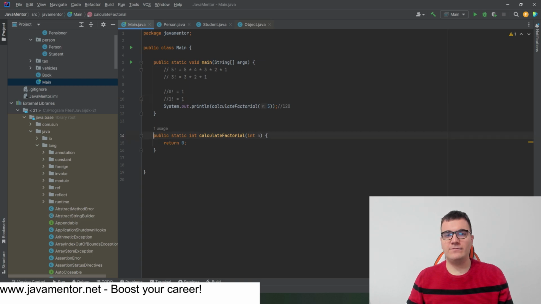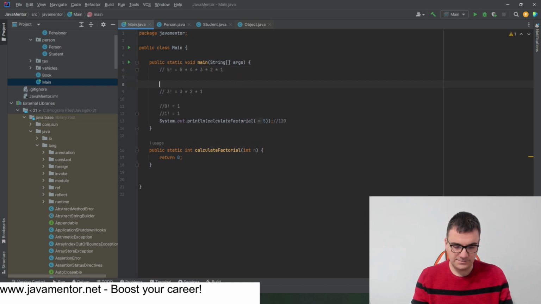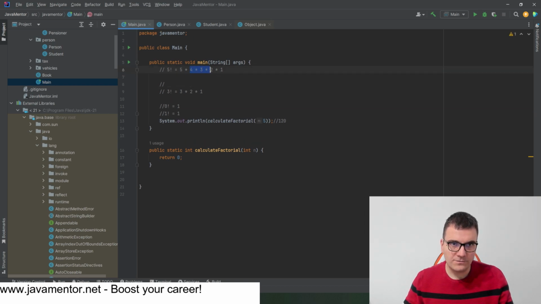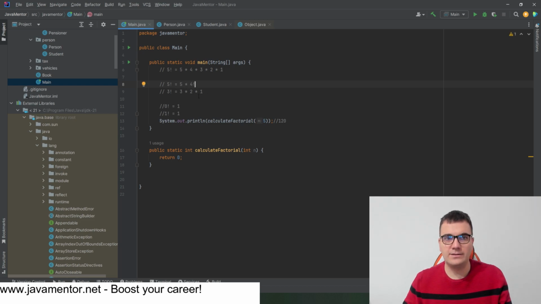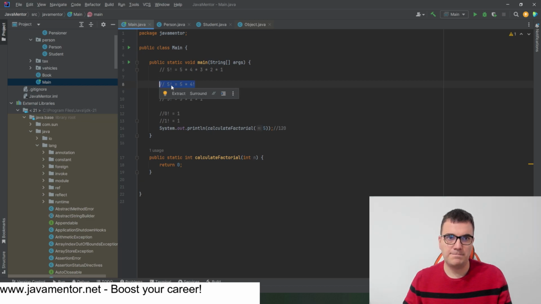Also, I created one function calculate factorial which accepts a parameter, which we will try to calculate factorial for. And it's important to notice that this is factorial of 4, right? So multiplying all numbers from 1 to 4. And basically factorial of 5 is 5 multiplied by factorial of 4. So this line can be written also as 5 multiplied by 4 factorial, right? Don't forget this one. So let's implement our function calculate factorial.